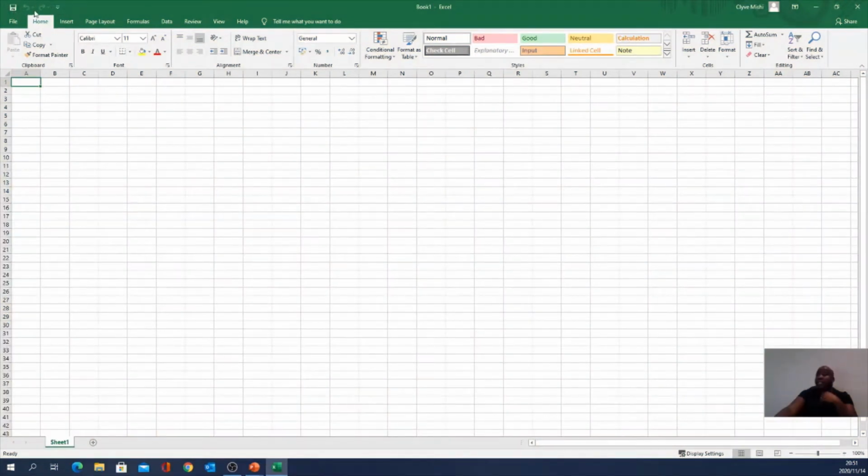Basically, these are certain commands which you would want to often use. So here you have the save command. If you want to save your workbook, you would click this, and here is the undo button and redo button.